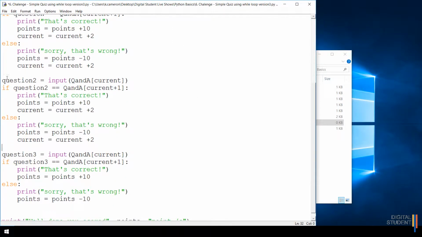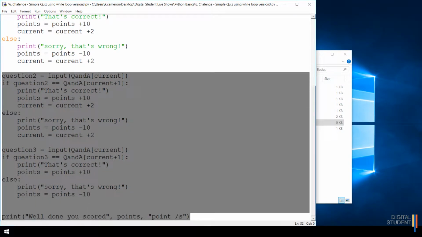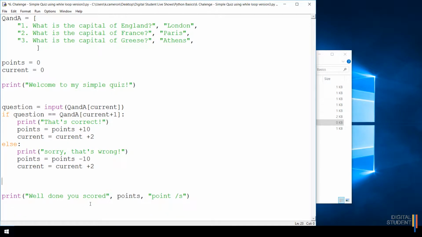So our mission then is to get rid of all of this code. We do not want any of this extra code. We just want to write this if statement and this question once, okay?